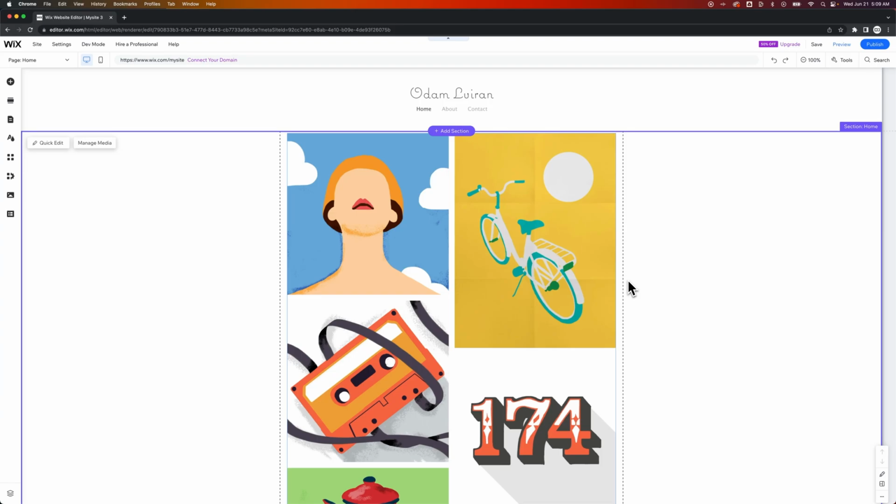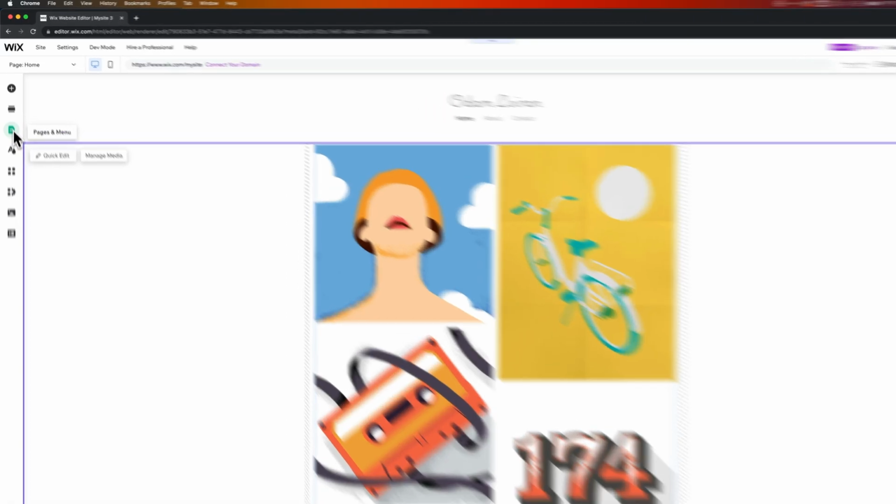Hey guys, in this tutorial we're going to take a look at how to add a drop-down menu here in Wix. We're going to look at that for the desktop version and also for the mobile version. Up here we have the navigation, so that's where our menu is going to be. On the very left-hand side we have pages and menu.